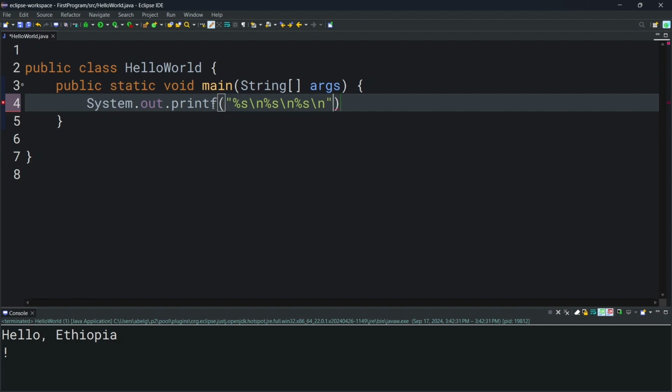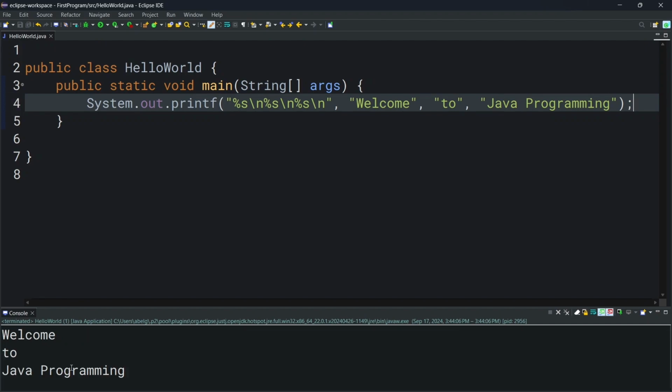To do that, we're going to have a comma, and for the first %s, we're going to substitute welcome. For the second %s, we're going to substitute to, and for the third %s, we're going to substitute Java programming. And something we shouldn't forget is when we finish a single statement, we need to end it with a semicolon. Now, if we save our file and run our code, we get welcome to Java programming on separate lines. That is because we used the \n.